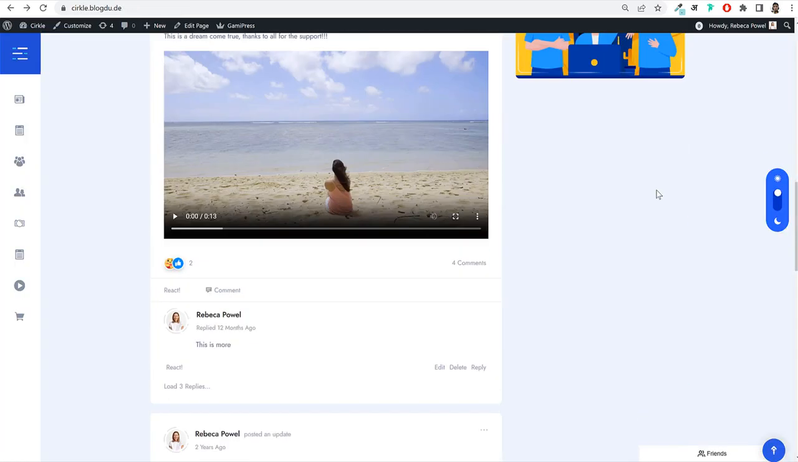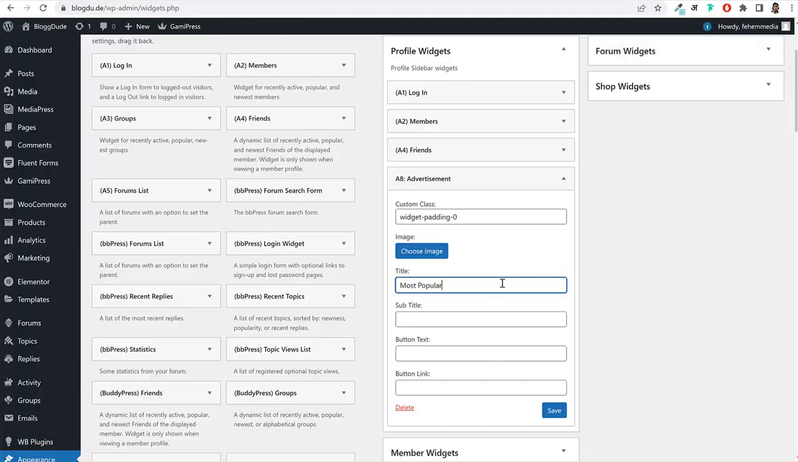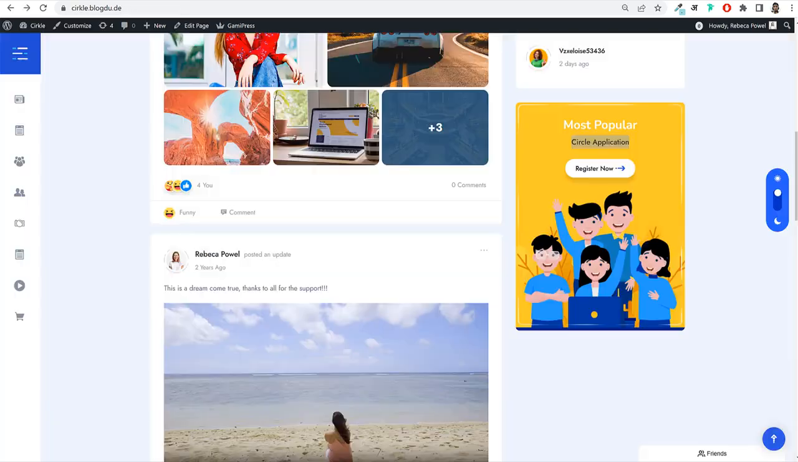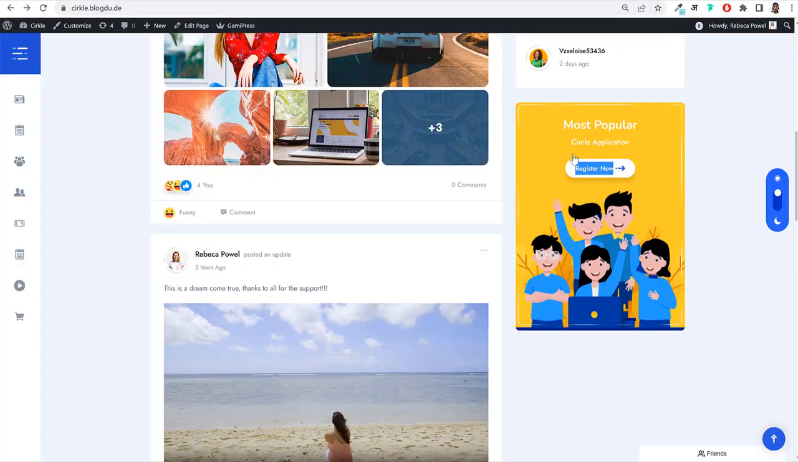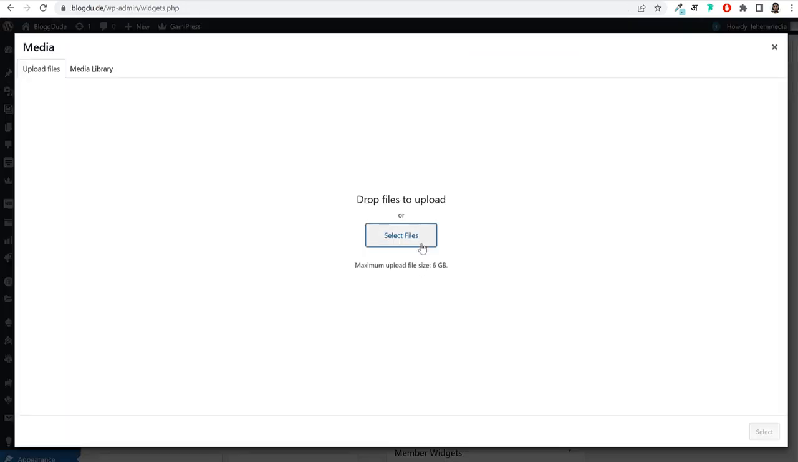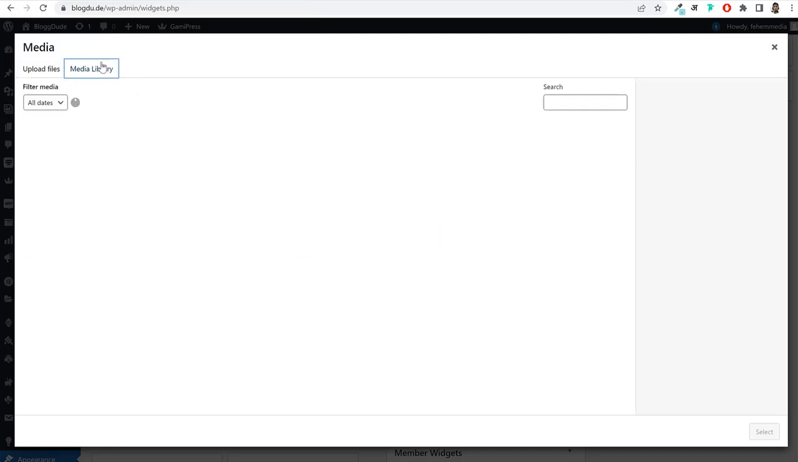Then after that, here we have this image, then we have the text, most popular. Okay, this is the text, most popular. Then the Cirkle application subtext, and the button text is register now. So I'll type in register now under button text, and under button link, you can link it with your register page. I'll just type in a hashtag for now, but you can link it with your register page. After that, you can upload this background image. So I'll select the background image and upload this image.